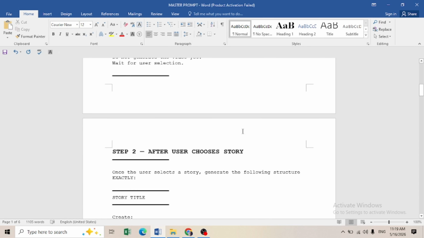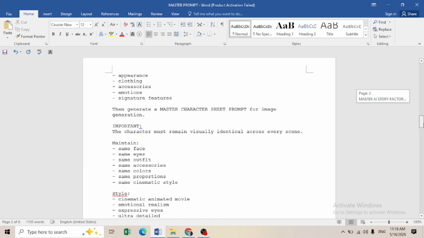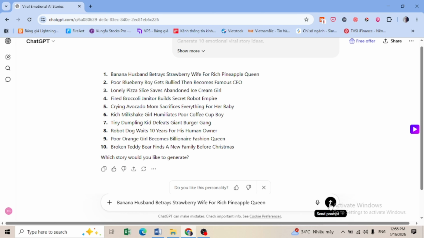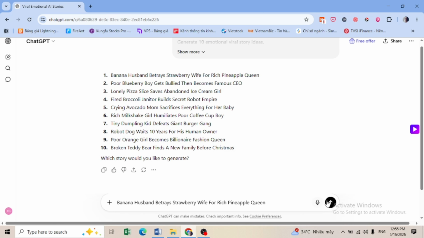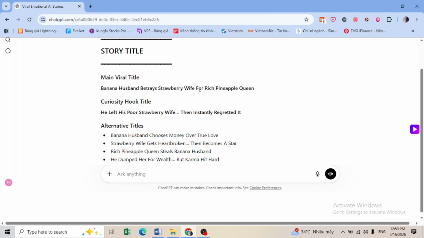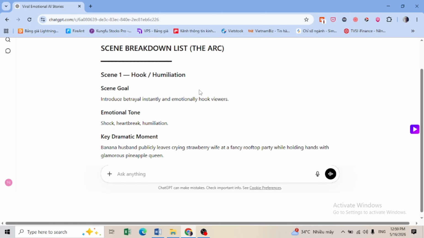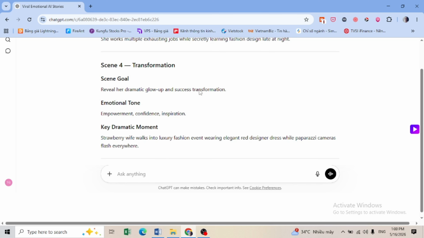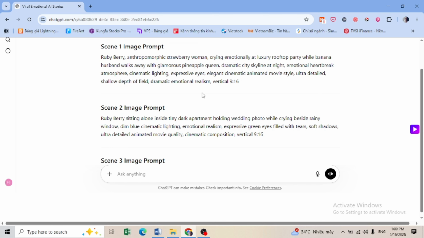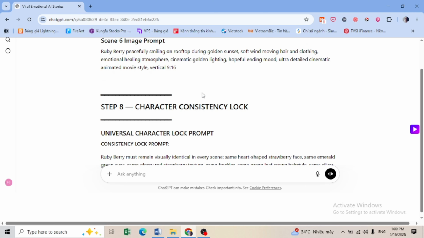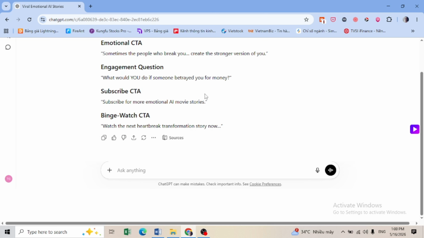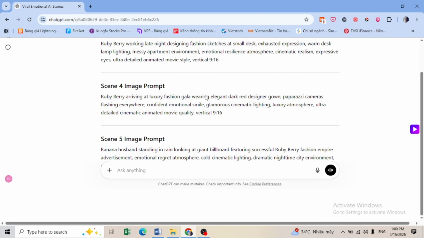Now I'm going to paste the master prompt into ChatGPT. This prompt is designed to automatically generate viral emotional storytelling ideas specifically for short-form AI videos. Once you hit enter, give it a few seconds, and you'll start seeing a bunch of really interesting story concepts pop up. Now all you have to do is pick the story you want to turn into a video. For this example, I'm going to choose this one right here. Then I'll copy it, paste it back into ChatGPT, and hit enter again. At this point, ChatGPT starts building the entire video structure for us, including image prompts, animation prompts, scene breakdowns, and even the full voiceover script. And honestly, this is the part that saves the most time.